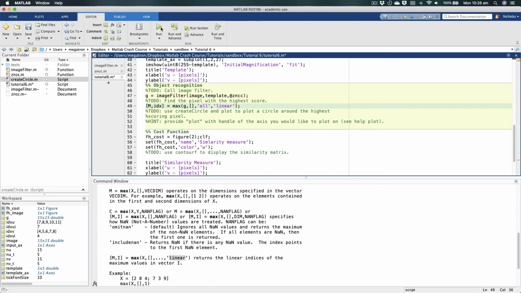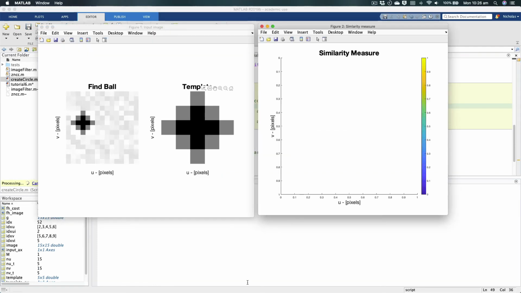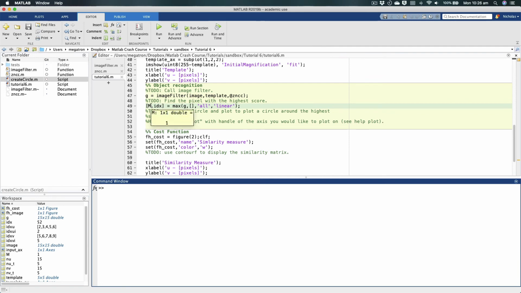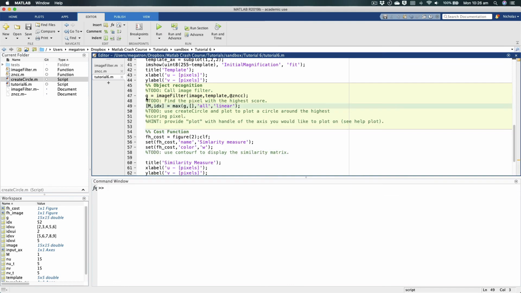Okay, so if we run this now, we get M is 1. That means the maximum value in G was 1. We only ever get 1 when using ZNCC if we get a perfect match, and that was what we engineered in this scenario. We engineered this so that we would get a perfect match, which we won't expect in future when we're working with Where's Wally and things like that.